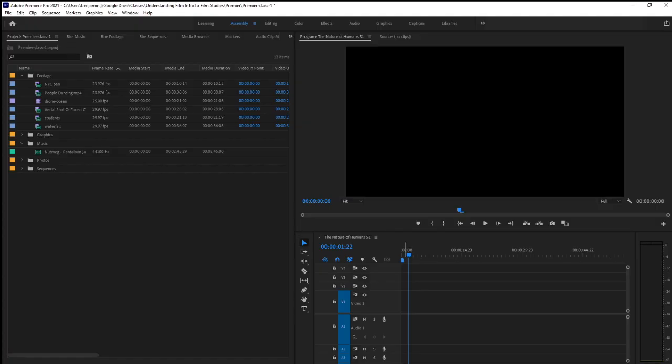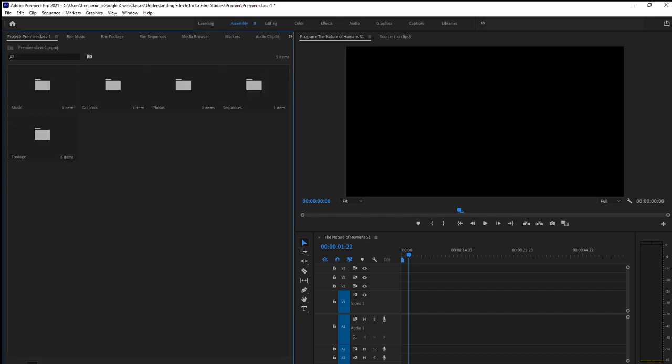All right, so hopefully you still have your file from last time. If not, well, you can try to get caught up. But you should have something that looks like this. We're still in assembly. And I'm going to change this list view down here back to icon view. And then I'm going to move up here to the top from assembly to editing.